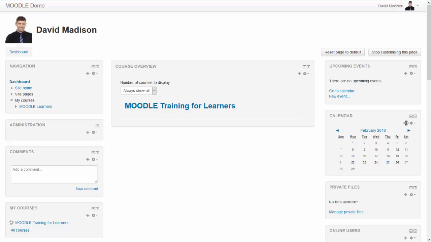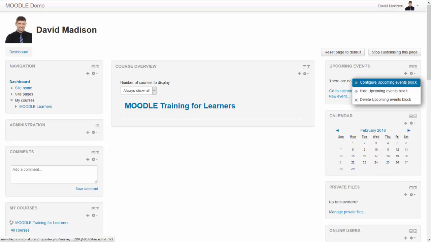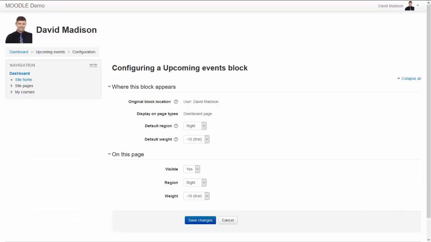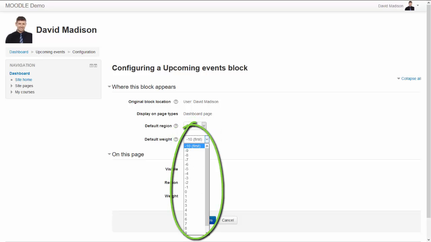Blocks may also be moved by selecting the Configuration option on the Block Settings drop-down menu beside the gear icon. The first selection on the page that follows displays default settings for the original block location. The region options are left side, right side, or content, which is the center region of the page. The weight assigns a value to the block. The lower the value, the higher the block appears on the page.